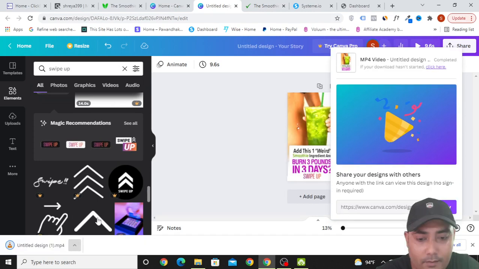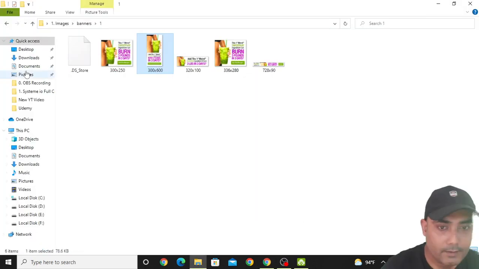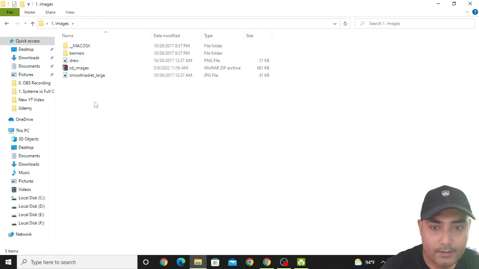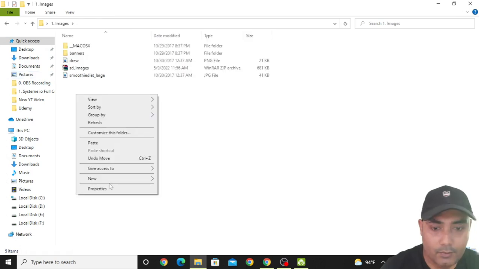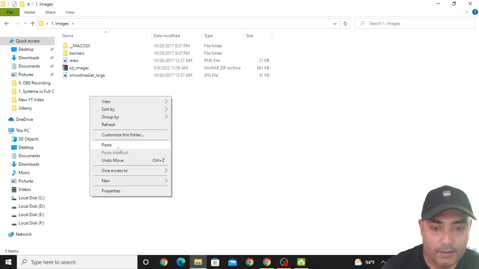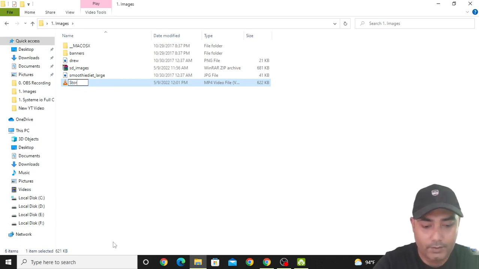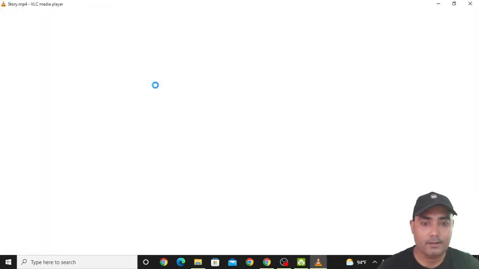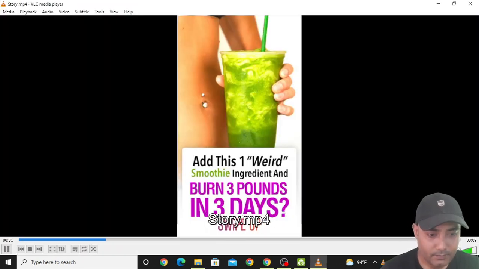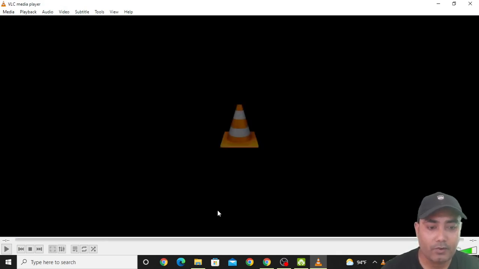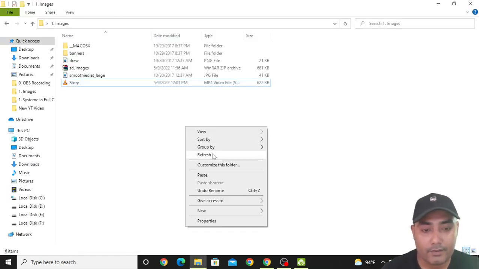So let's click on show in folder and cut it, and let's create. Let's put this one here. Sorry, let's paste it here. Story. So now it will look something like this in the Instagram story. Okay, this story will not appear here, it will look like this. Add this one smoothie ingredient and burn 3 pounds in 3 days. So this kind of story you will be able to make.